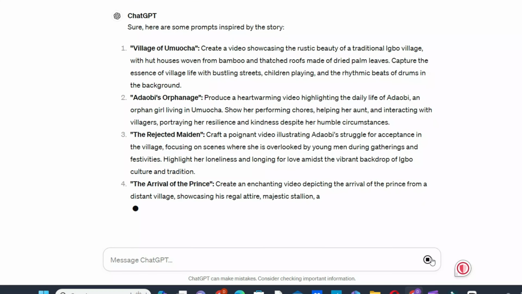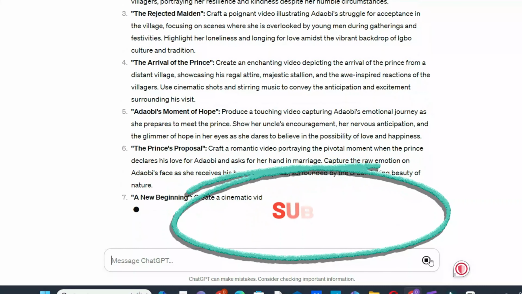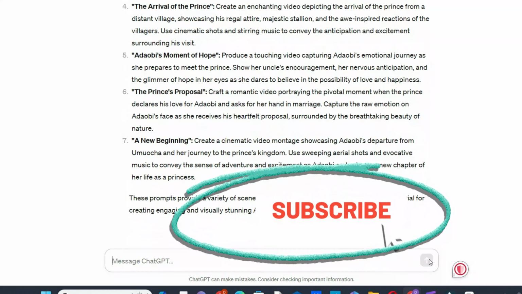Okay, so we're going to click on the send button for the AI to generate the prompts for us. This will make the creation of a story very easy, because you have all the description. Okay, now we have 7 different prompts that we're going to work with to generate our videos or our images.